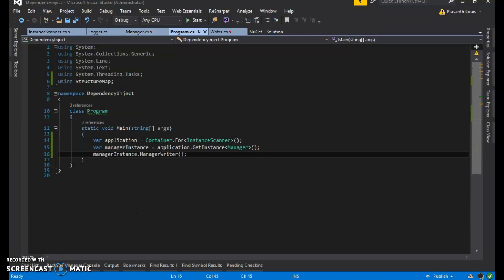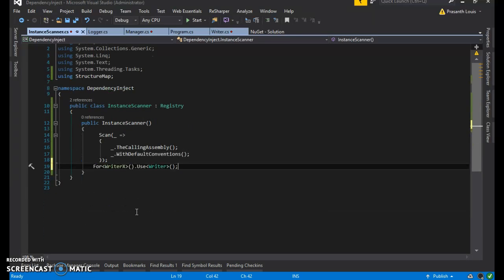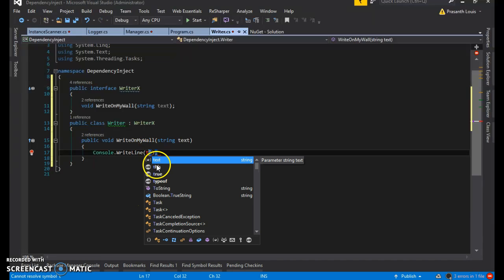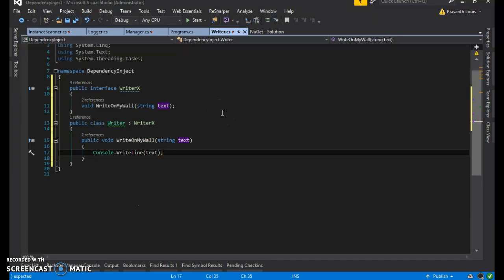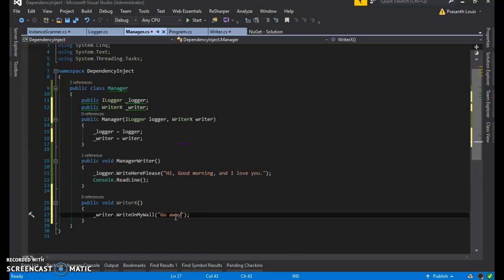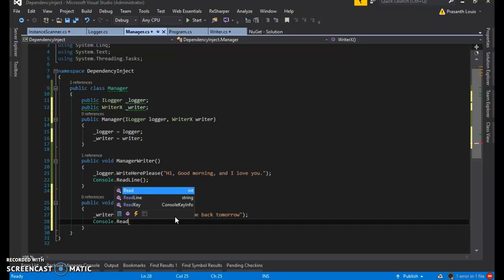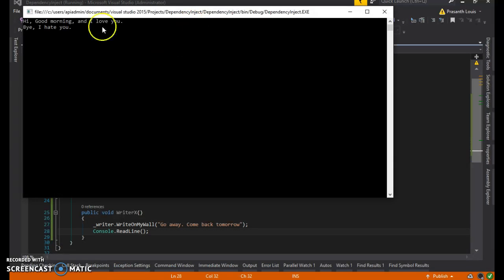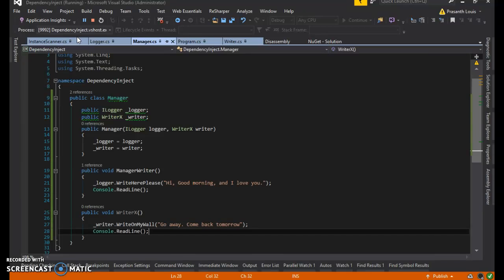Yeah, I accept the string, but I don't use the string, so I'm an idiot. Alright. Go away, come back tomorrow. And we're going to use console.readLine just to see what's happening. And we're going to hit play. So it's the same thing, but we're not using default conventions.